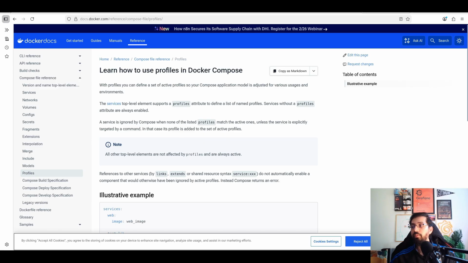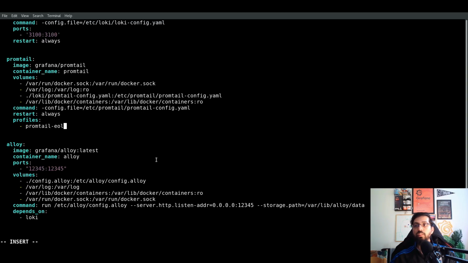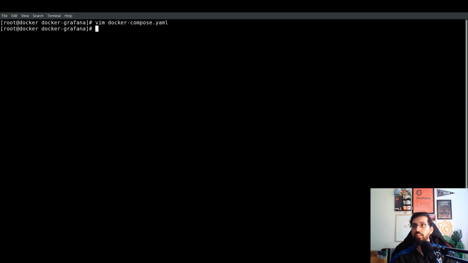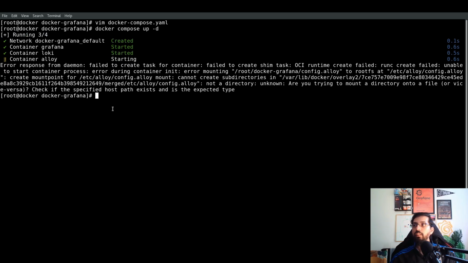So now let's try to test it out. So this is all fine. So let's save it and then do a Docker Compose up -d. Okay. Oh yeah, we did a mistake. So let me fix that. So basically, remember I told that I need to create the config.alloy file, which I haven't done in the beginning. So what happened is that Docker tried to create it, but it went with the wrong permissions. So let me remove it.